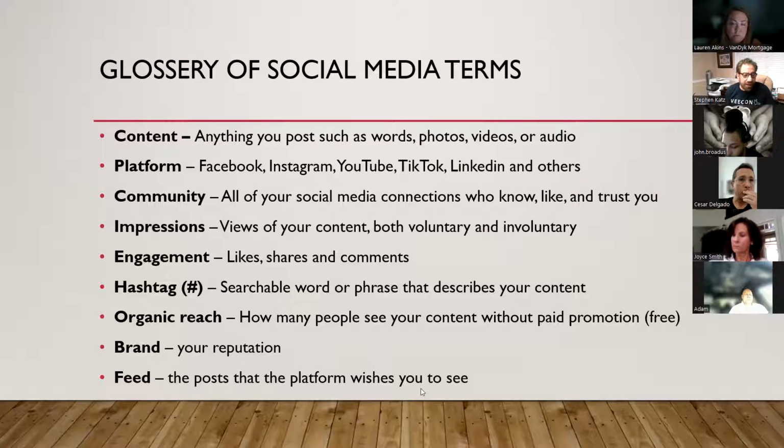Okay. Engagement, those are the likes, shares, and comments that we're looking for. The thumbs up, the hearts, all that stuff. Hashtags are searchable words or phrases that describe the content. If you put July 4th weekend as a hashtag and somebody searches July 4th weekend, it's going to come up. Organic reach is how many people see your content without any paid promotion. That is what we strive for, to get the most organic reach.